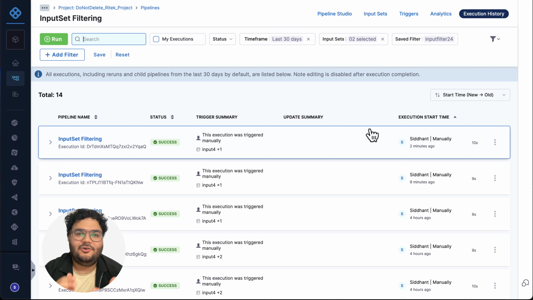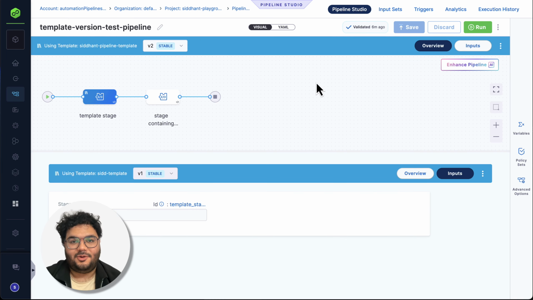So moving on to another really interesting feature, let's talk about the feature that helps you get the pipeline template version for the executions. As you can see over here, we have a pipeline which is created using a template called Siddhant pipeline template. And we can also see that the version v2 is visible over here. Similarly, we have a stage which is created using a stage template called Sid template, and the version for the same, v1, is available here.